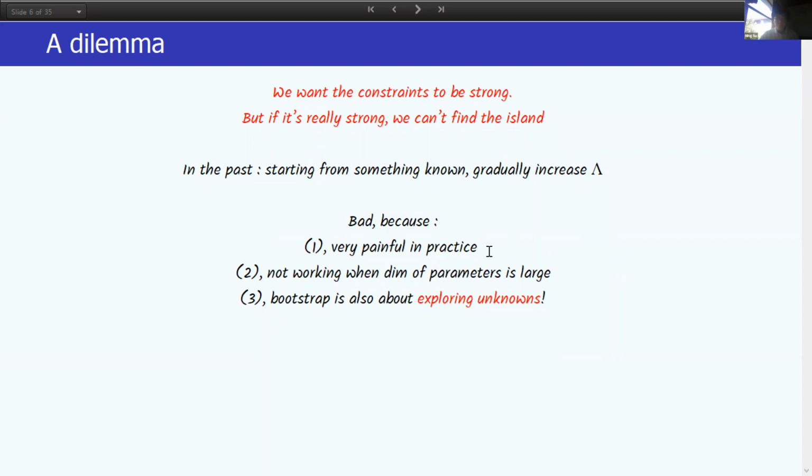Next point is that what happens if our parameter space is not 3D, instead it's 6D or 5D? Then in that case, even if lambda is small, this strategy still doesn't work, because even if lambda is small, it's still very difficult to scan a 6-dimensional space.